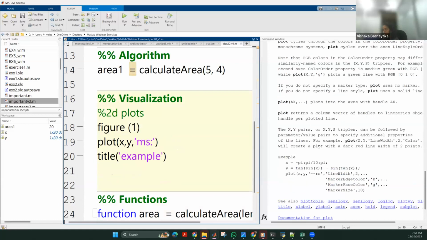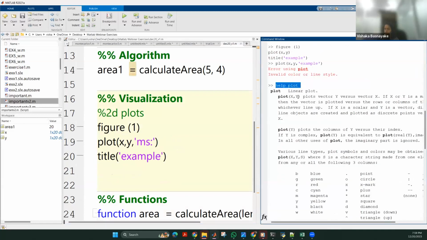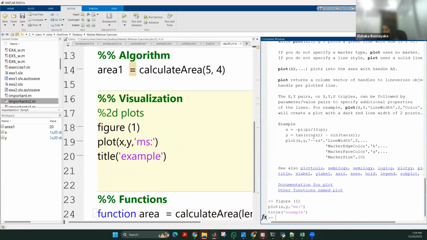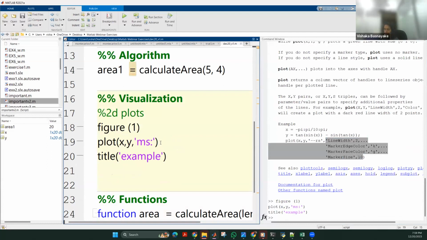So all the sample way of doing is given in here. So in the help plot, you can find the sample codes that are used to define the characteristic of the line, right? There are other characteristics also. So as given in here, line width, marker edge color, marker face color, marker size, you can define in here. So that also I will apply in here.